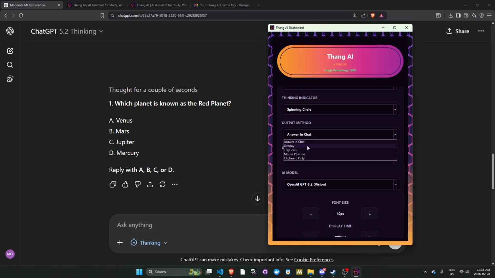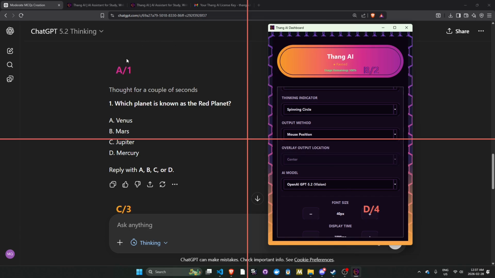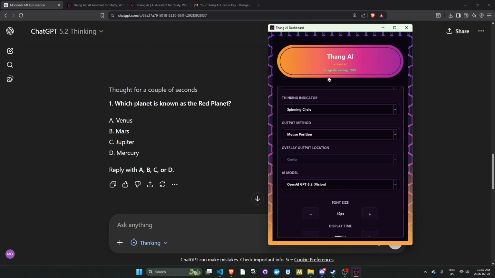The other options are overlay, tray icon, mouse position, as in A or 1, B or 2, C or 3, or D or 4, as well as clipboard only. So when you copy a question and paste it anywhere, such as Google search or whatever it may be, the answer is there. It is copied to your clipboard. I will select overlay.